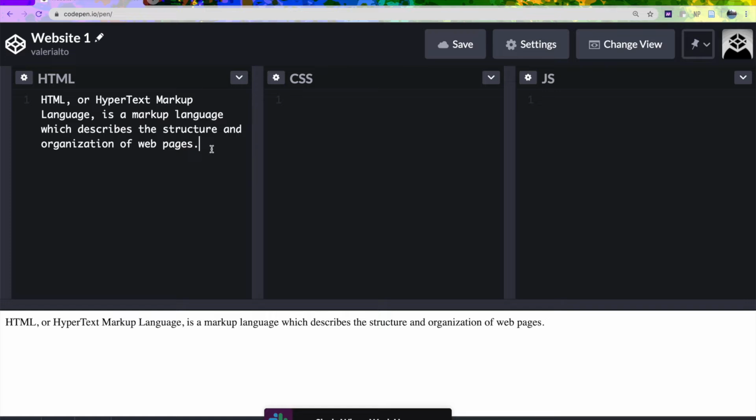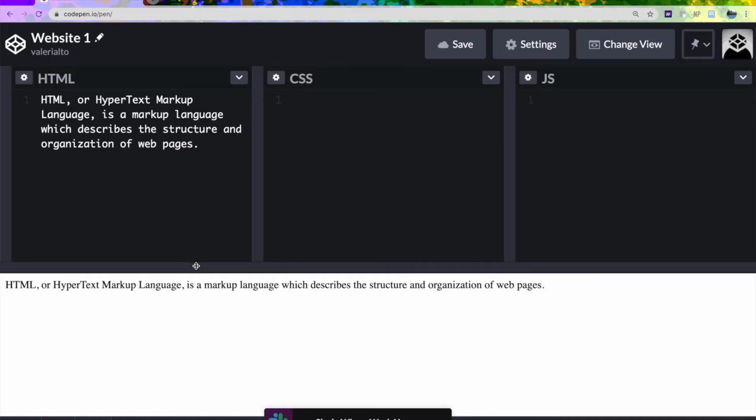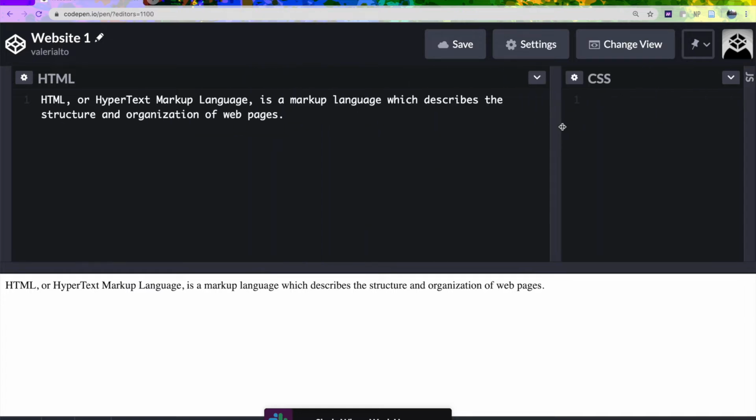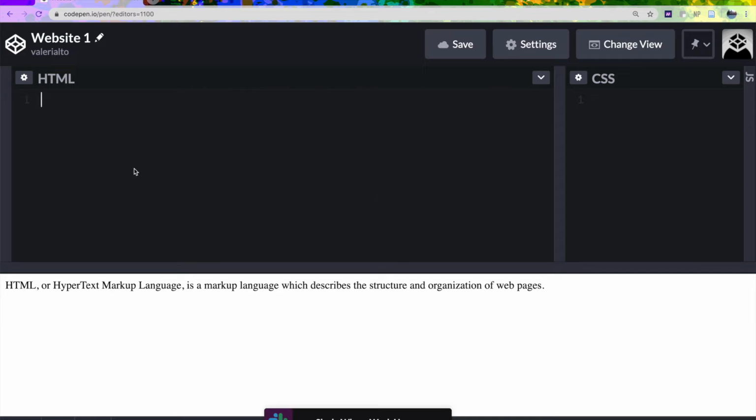So HTML is the base of every website. Essentially, you see this white part down here. This is the results that come up after you code. But this is essentially what you would see if websites were only comprised of HTML. It looks really bare bones and skeleton-like. It's not aesthetic, it's not pretty. So we're going to first learn how to create our own basic website.